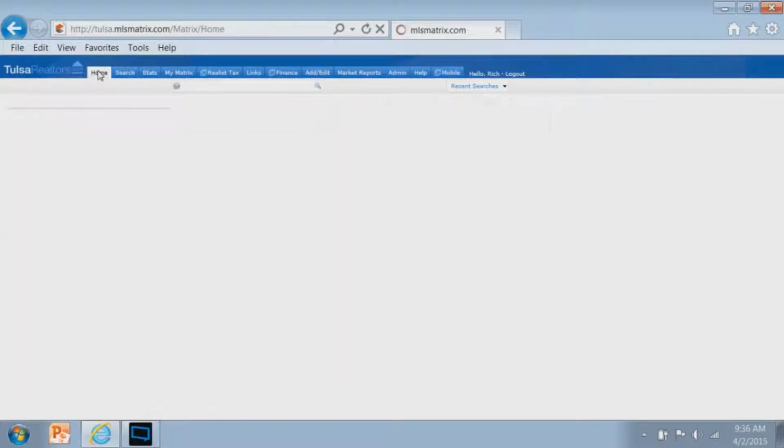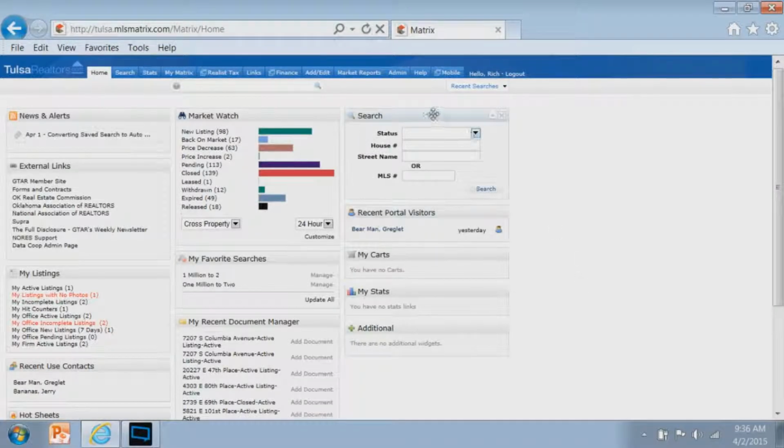Now, you're probably thinking, well, that's nice, but I can also do that here under my little search widget by typing in the MLS number there. And that's correct. But what happens if you're not on the home page? Do you have to go back? No, you can just use the speed bar, remember, anywhere in the system. So that's the first way we want to look at things.